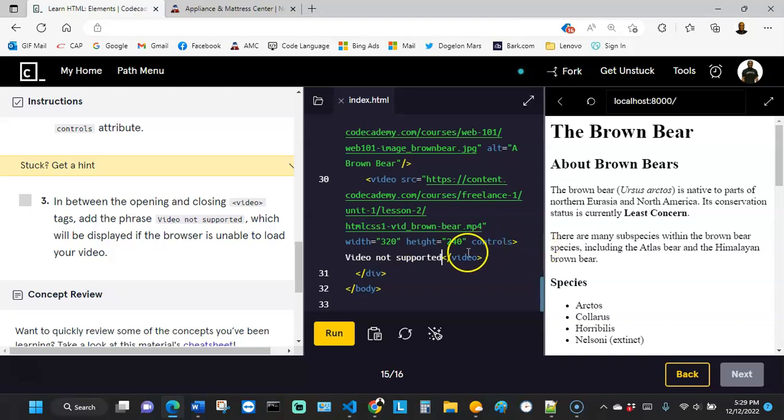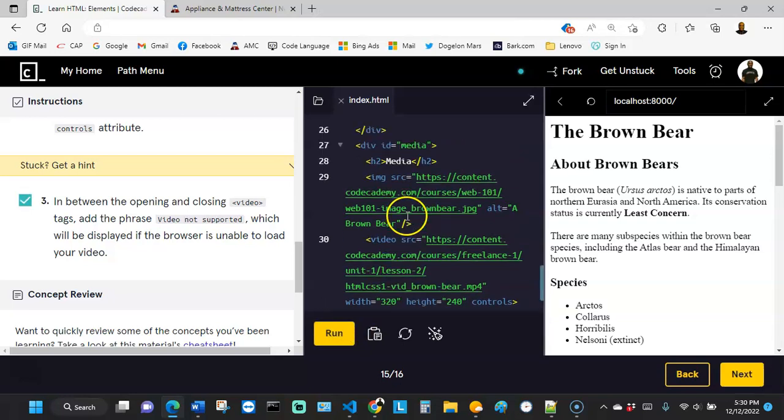Okay, so this text right here is saying that just in case the browser does not support that video type, in case it doesn't support the MP4 video type, this text will auto display, or this text will be some kind of a fallback text for the visitor of the website or the website user to see. Let me hit run over here, and there we go.